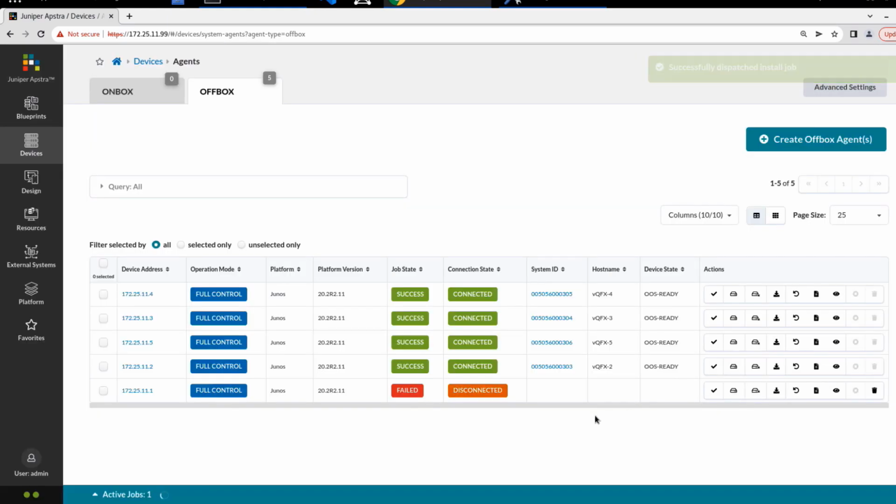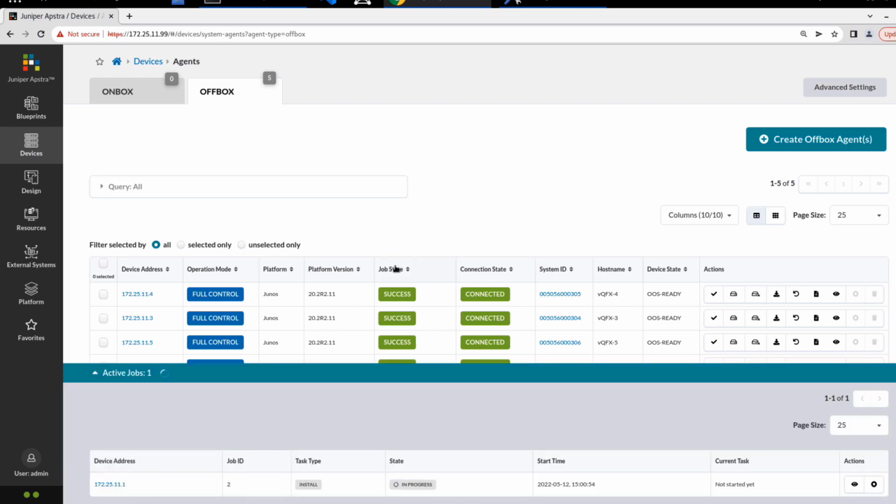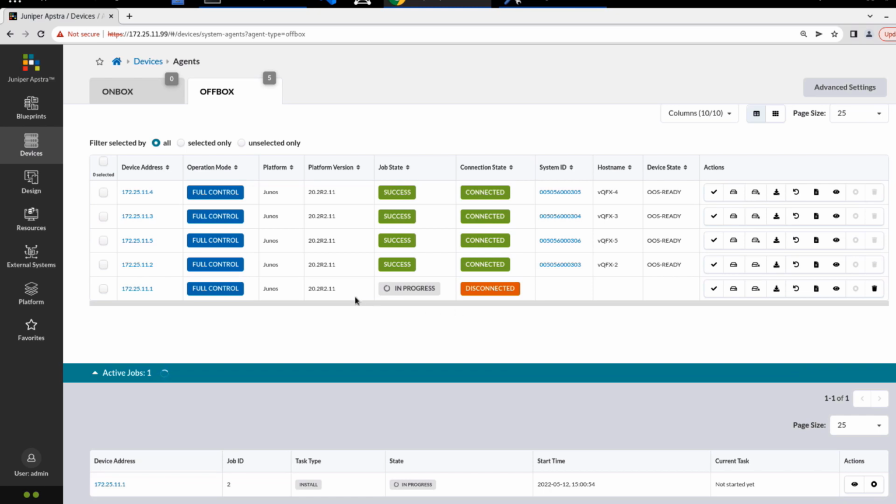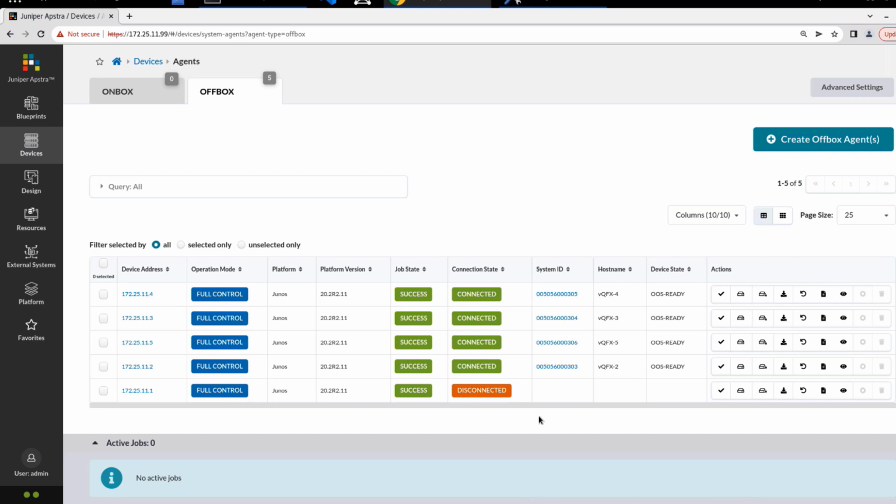And so the job is run. You can see down here at the bottom, we have active jobs. So we can bring that up, and we can see up here that it's in progress. With the active jobs, we can see the device address, the task type, which is install, the state, it's in progress, and the current task, which is check connectivity. So it's just checking the connectivity from the Apstra server to the VQFX1 device right now. And so the job did complete successfully.